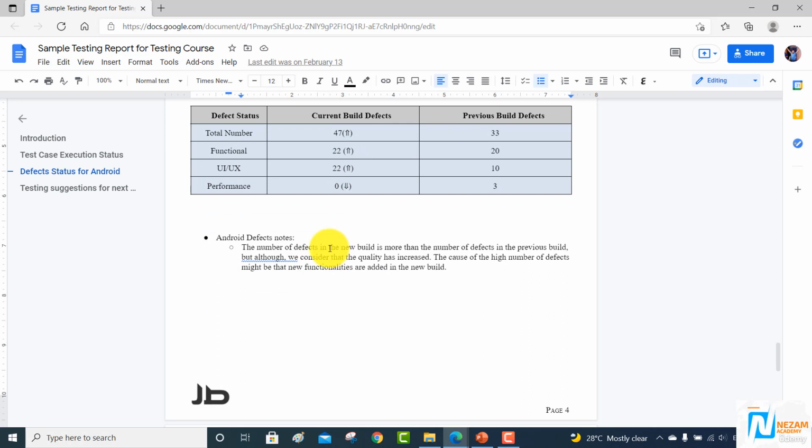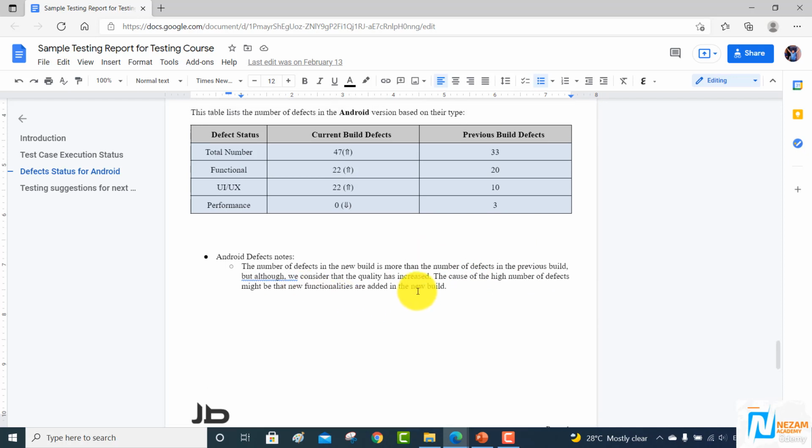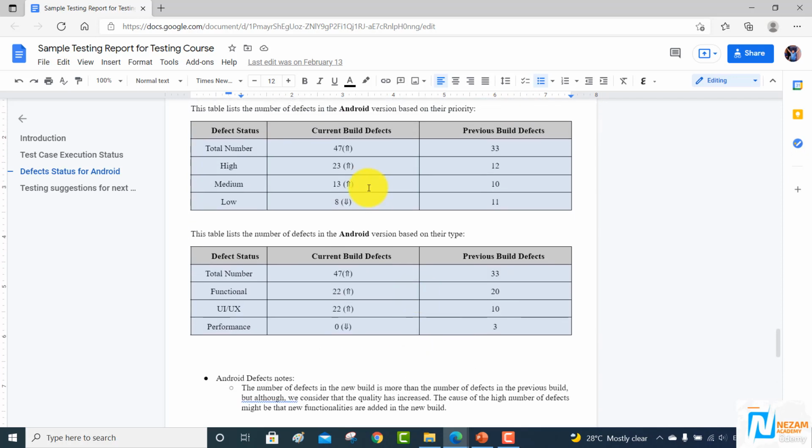So here I'm telling him, in the new build, we have more defects than the previous build, but although we consider that the quality has increased. Why? Because the cause of the high number of defects might be that new functionalities are added to this new build. So the old build did not include all functionalities. This is why we didn't have a high number of defects in it. But the new build included more functionalities. So if we think in a logical way, this will produce more defects.